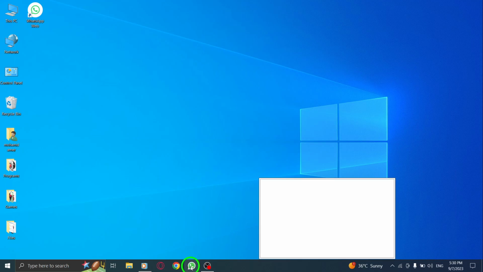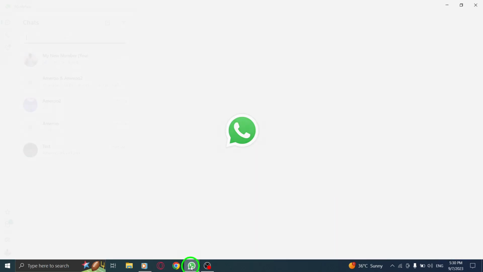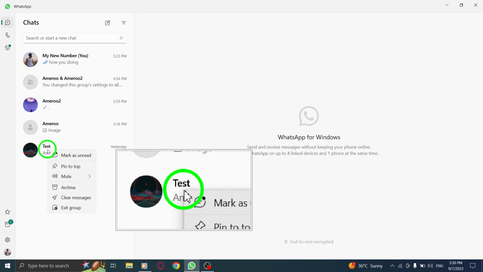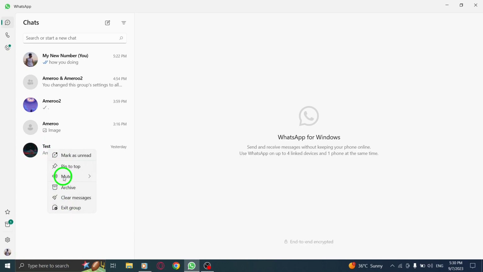Step 1. Open WhatsApp on your PC. Ensure that you are logged in to the correct account. Step 2. Right-click on the desired group that you want to mute. A context menu will appear.